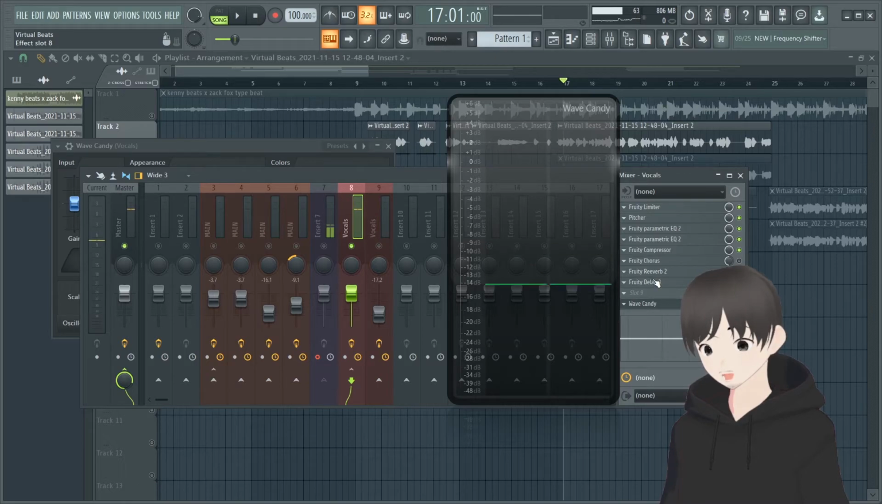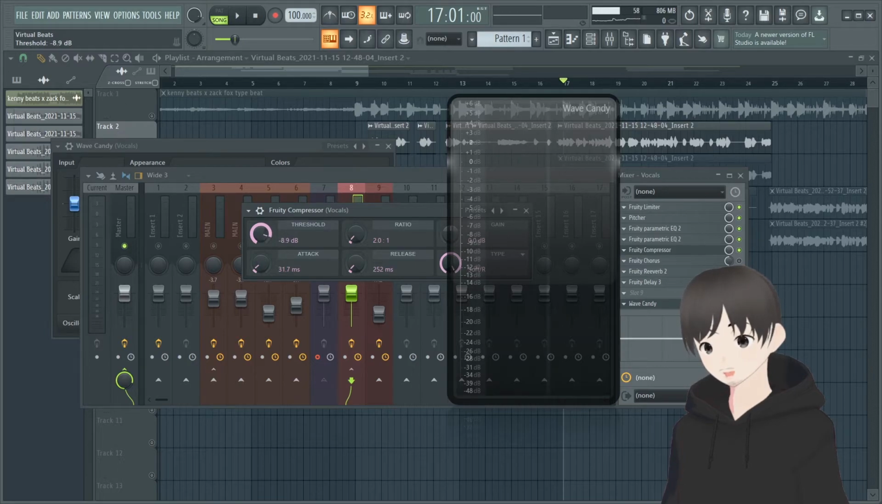So it's like -10 decibels. That's where they usually fall. So I'm gonna go ahead, open up the compressor. We're gonna pull this back to -10.